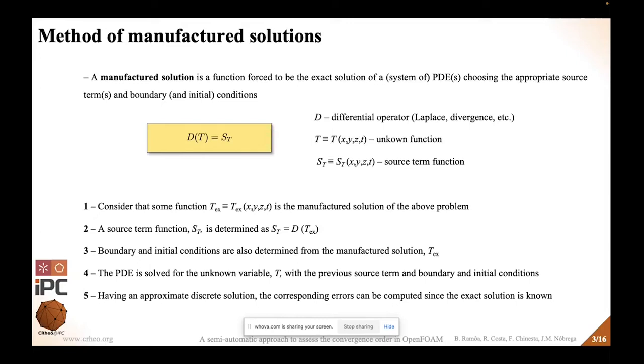And then basically you need to compute your source term. It's step two. So you apply that differential operator to your defined solution, your manufactured solution. And then use the same approach to also determine your boundary conditions, Dirichlet, Neumann, Robin, whatever you want to use in your solver or in your test case.